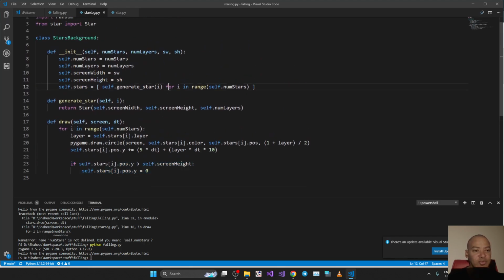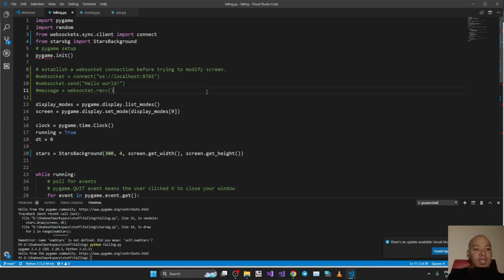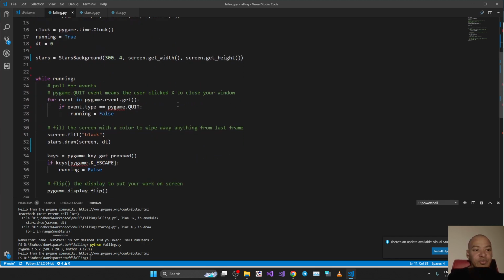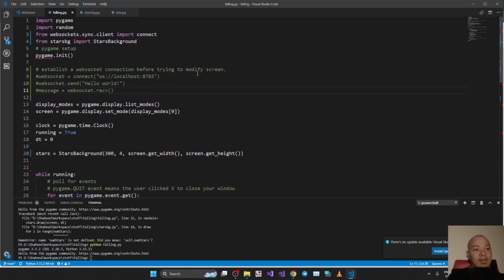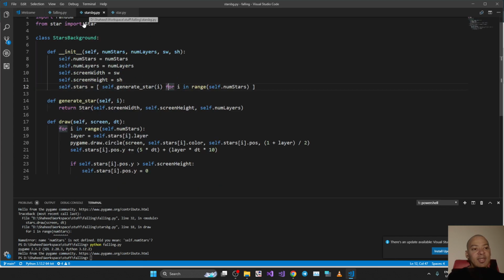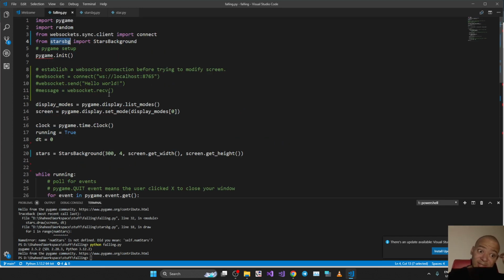so I don't have to worry about this too much, because now in the main I can focus on just doing what needs to be done. Here you can see I've just got import the stars background from the file stars.bg as I've named it, and then inside this file I say import the star class from the star.py file. So nothing crazy. Now time to focus on getting WebSockets up and running.